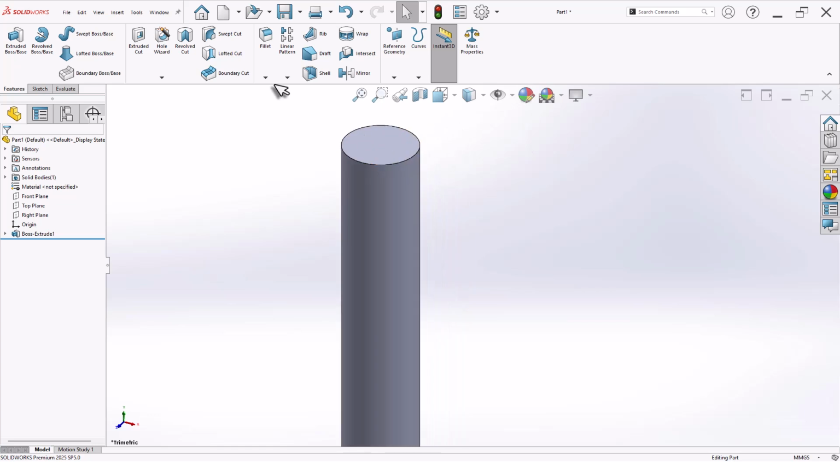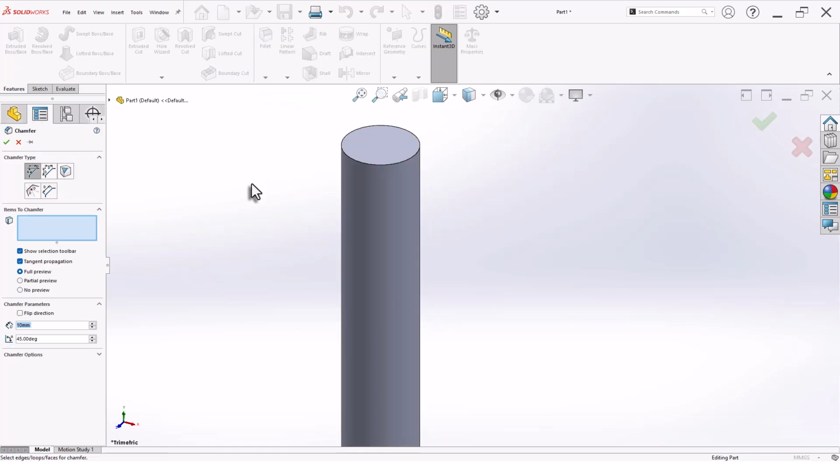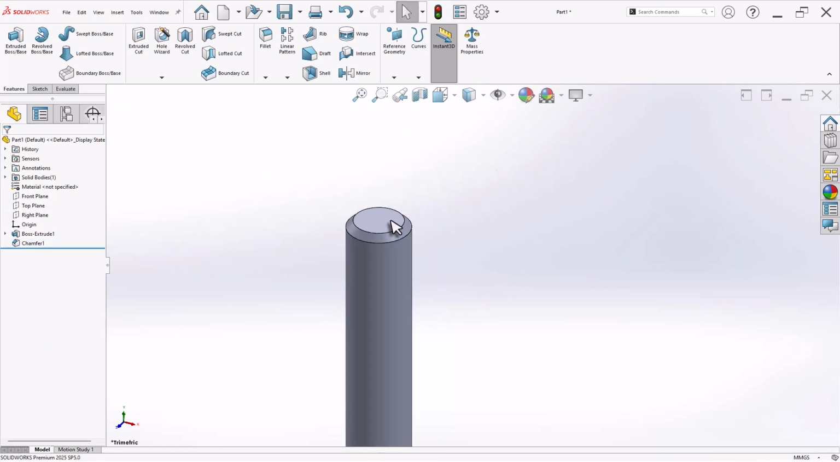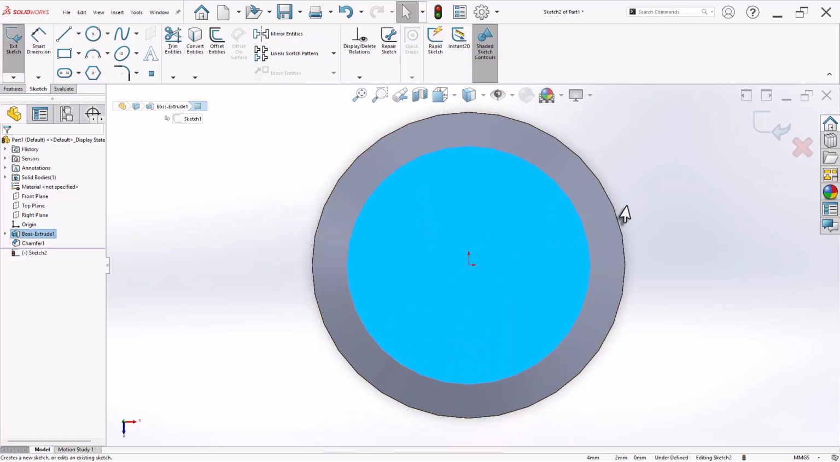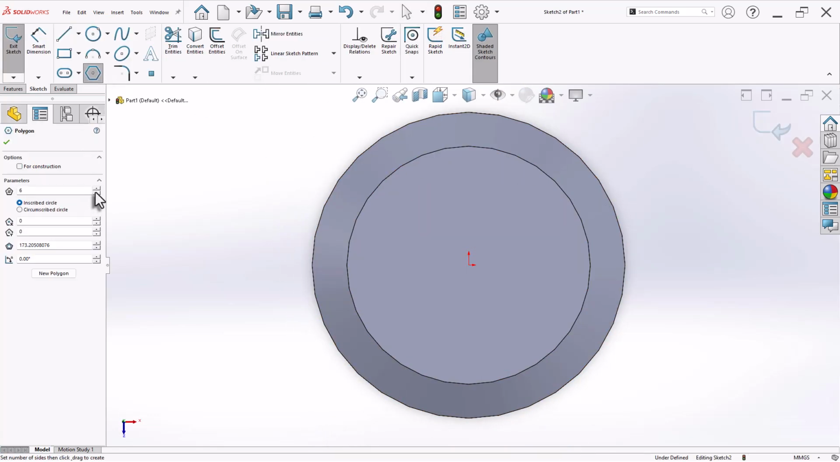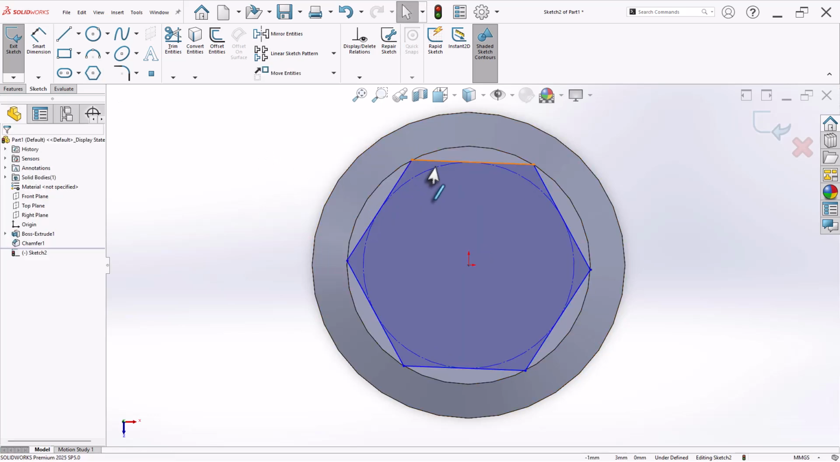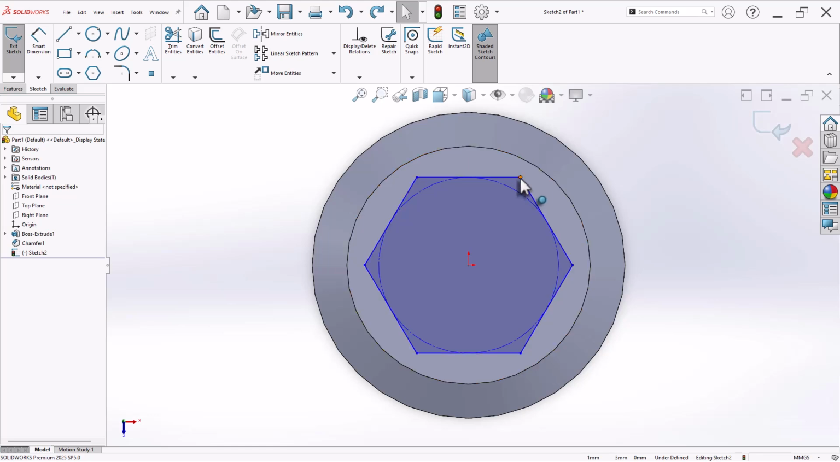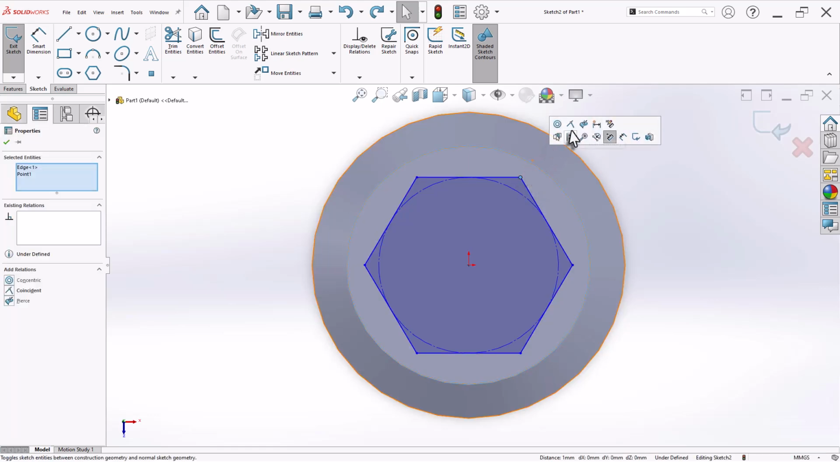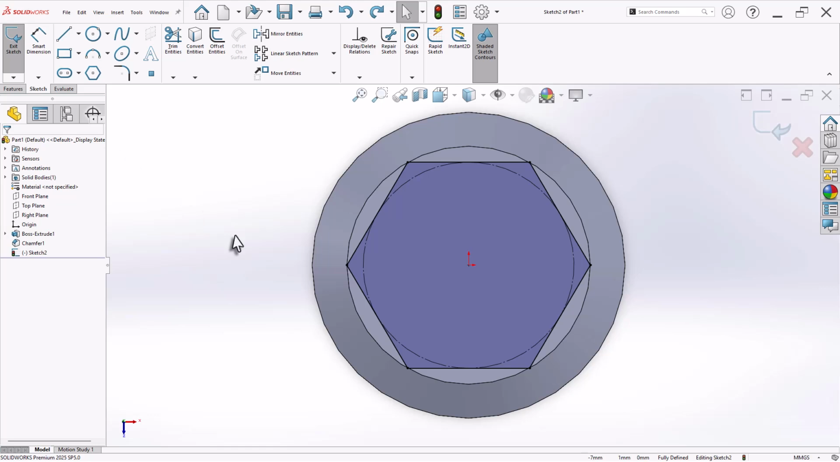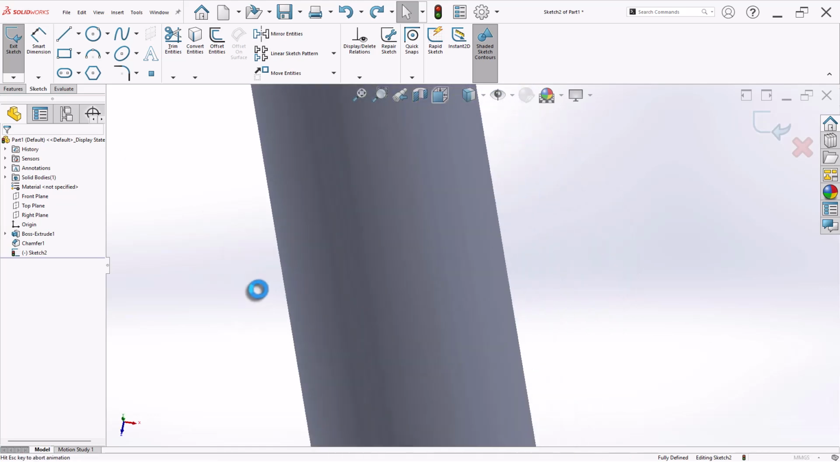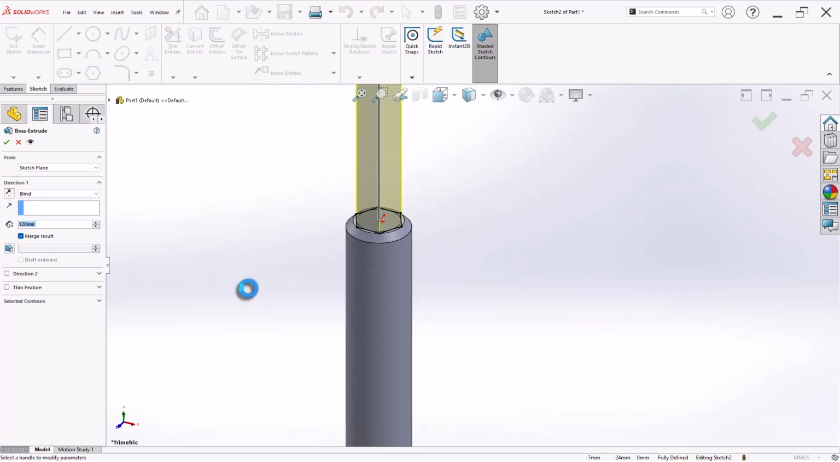Now let's apply a chamfer. As given in the sketch, it is 1 by 45 degree. So select this and right click. Now on this, let's start sketching again. Let's draw the hexagon over here. Make sure it is horizontal. Make sure its endpoints are coincident with this circle. Now shortcut key S and extrude, whose depth is 20.